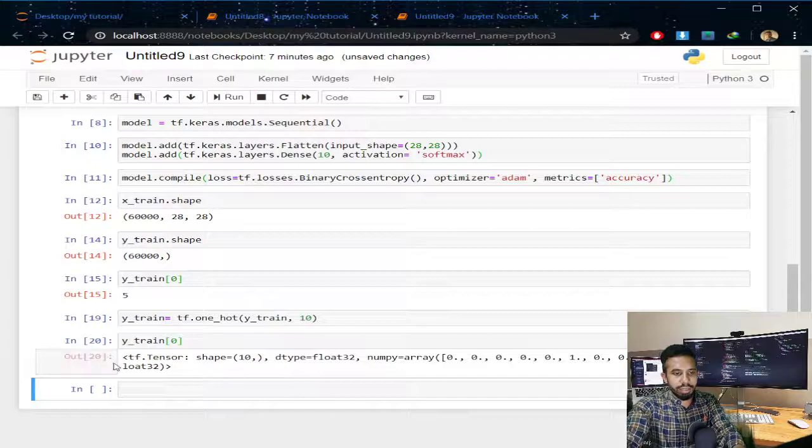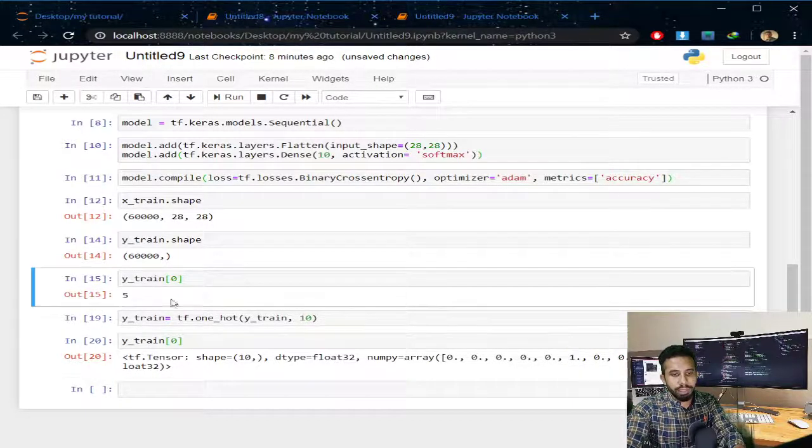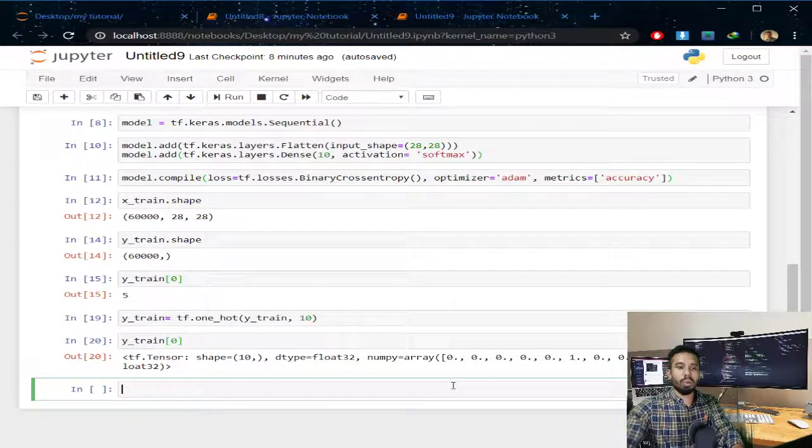So you can see it is converted to a tensor, and you can see 0 1 2 3 4 5. So when the 5, only my fifth number data is on, and the rest of the 9 elements are off. So this is what one hot encoding is doing, and the reason is that I have used a loss function of binary cross entropy, so it can detect the switch between 1 and 0.